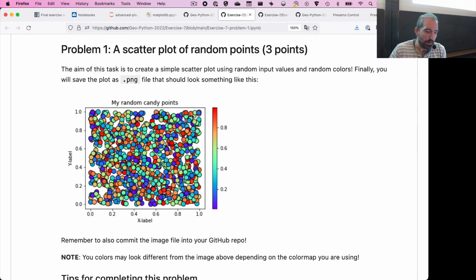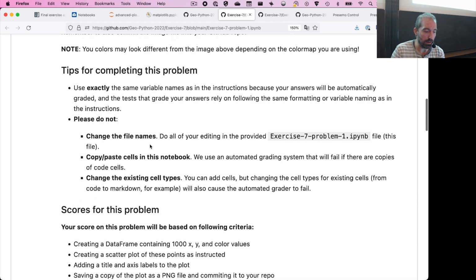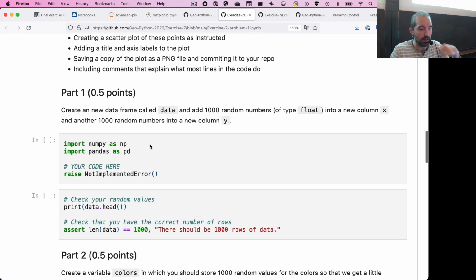And yeah, that's what it looks like. It's basically just random points that are colored with random colors that are taken from this color bar here. In this case, I think this one's called rainbow. And you'll see that I think this is 1,000 random points that are plotted here as a scatter plot. And essentially, that is your task in the exercise.